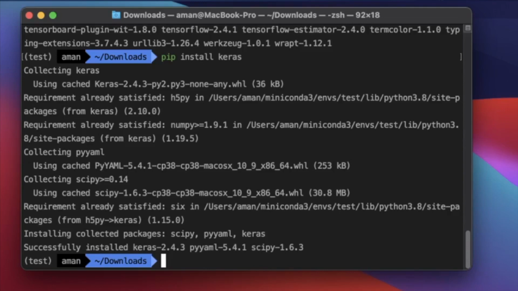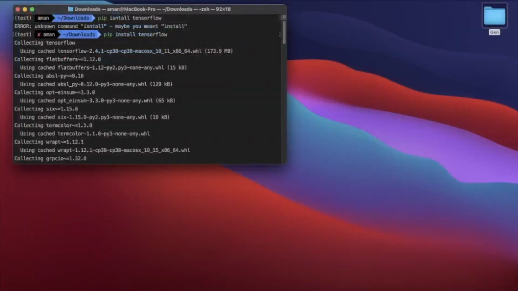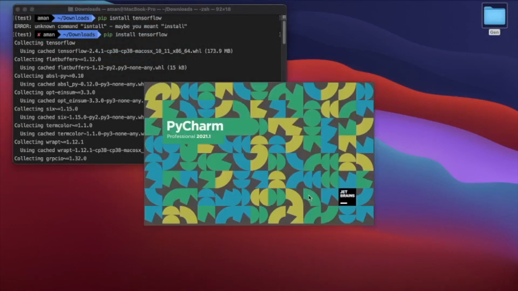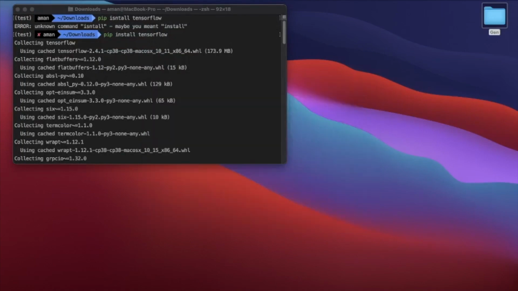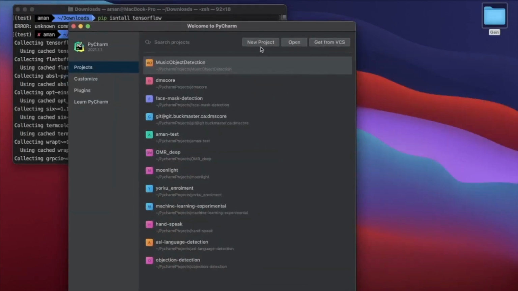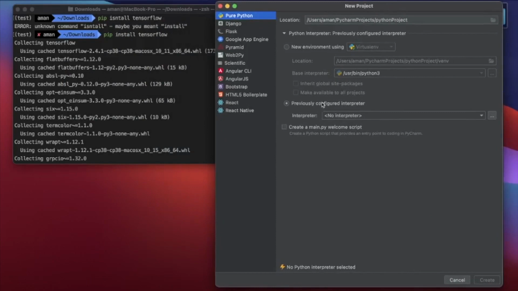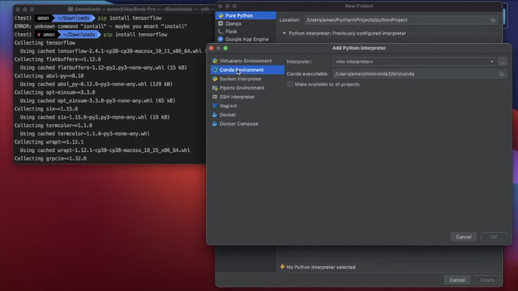Okay, so in our virtual environment, we have the correct Python flavor installed. We have TensorFlow installed now, and we have Keras installed. And now we just want to set up PyCharm and link our new project to the new interpreter that we created. So let's start up PyCharm. Let's create a new project. And we want to use, come down here, previously configured interpreter, and it's going to be available. We can click the three dots, and let's go to conda environment on the left hand side. And we want to select an interpreter.